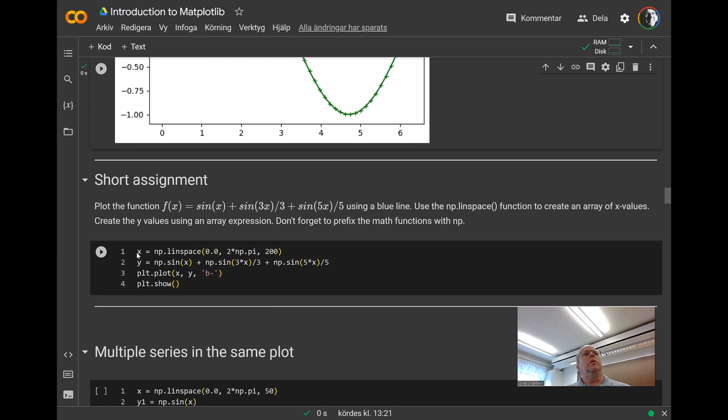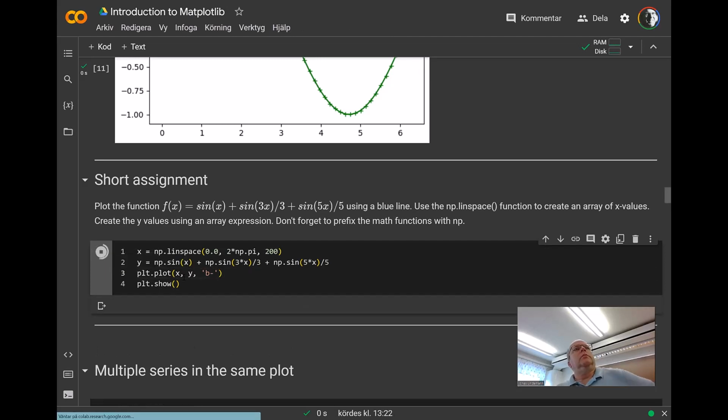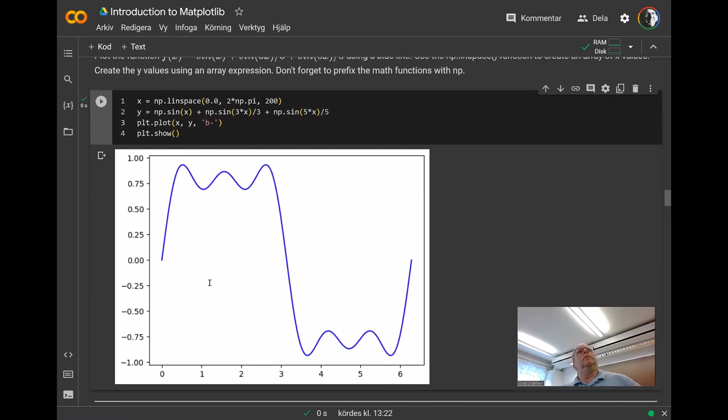You create an x series here for the range. I have 200 points here, and I calculate np.sin of 3 times x divided by 3, and so on. And then we plot this like this. The important thing is that if you do this, you need to use NumPy to get the functionality that it computes for every x value and y value as well. So you need array features of NumPy to do this.